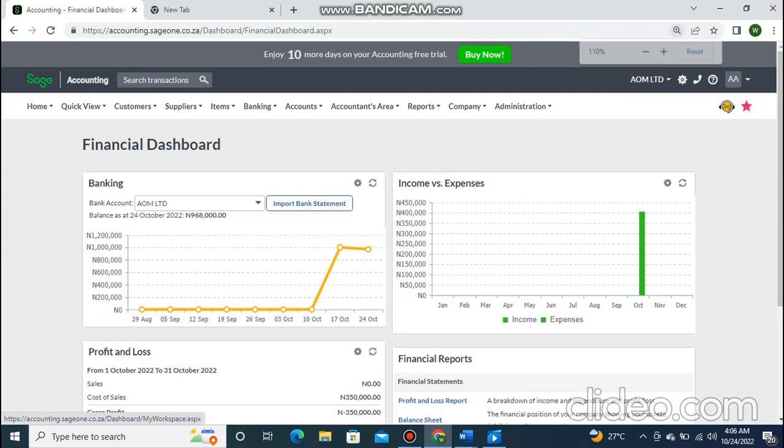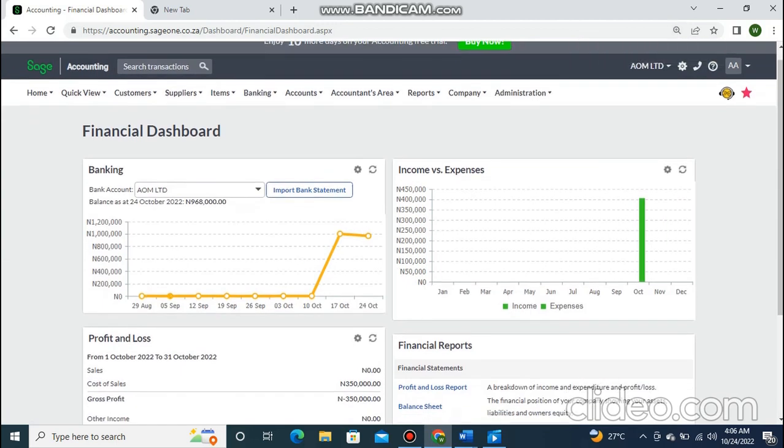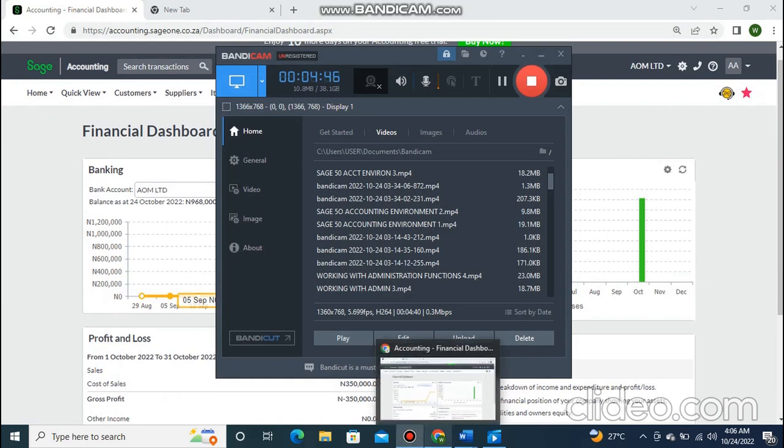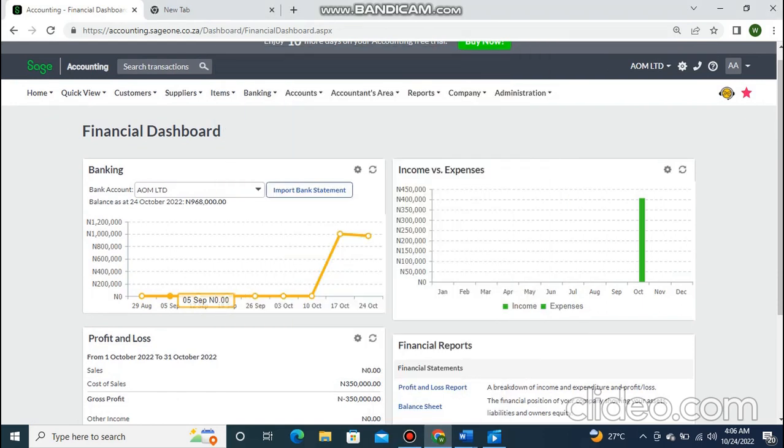It's expected of you to ensure that you have entered all those information so as to make sure that everything is working perfectly for you. So like I said, the home menu contains those listed options that I talked about, so always take note of that. Then the next model we have here is the quick view.